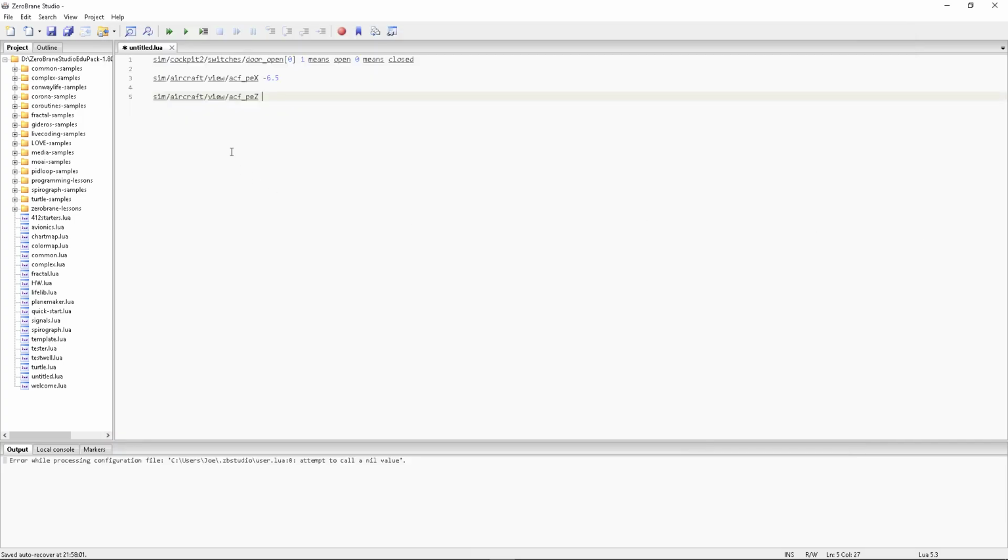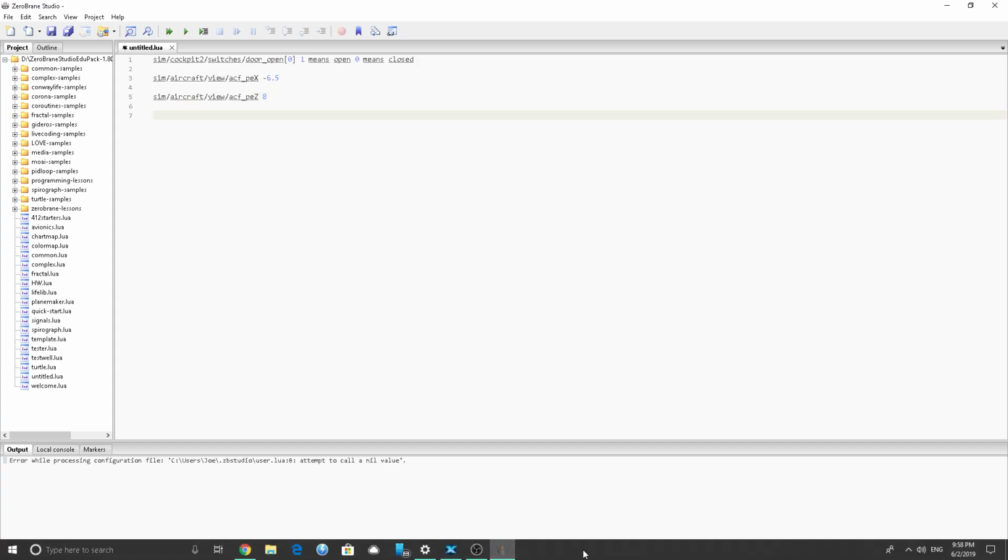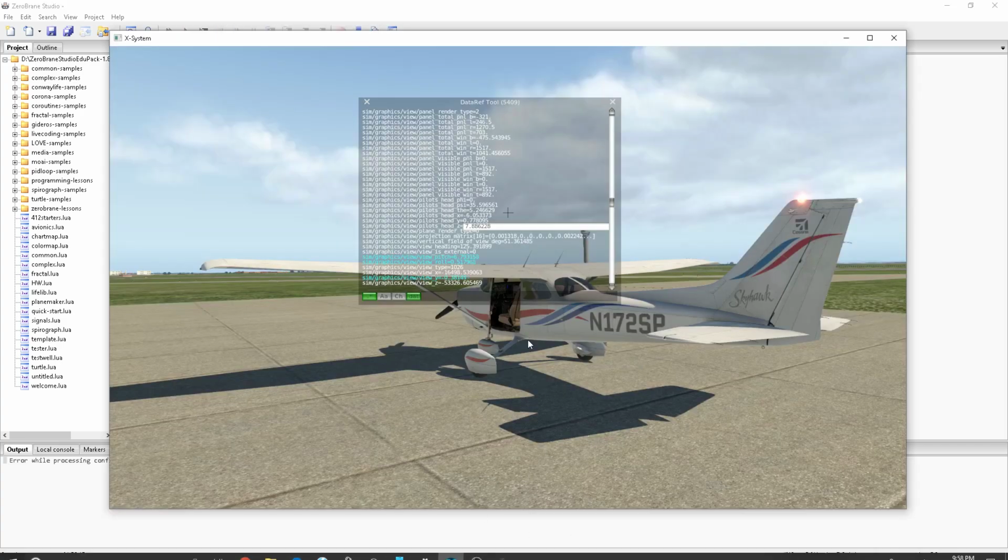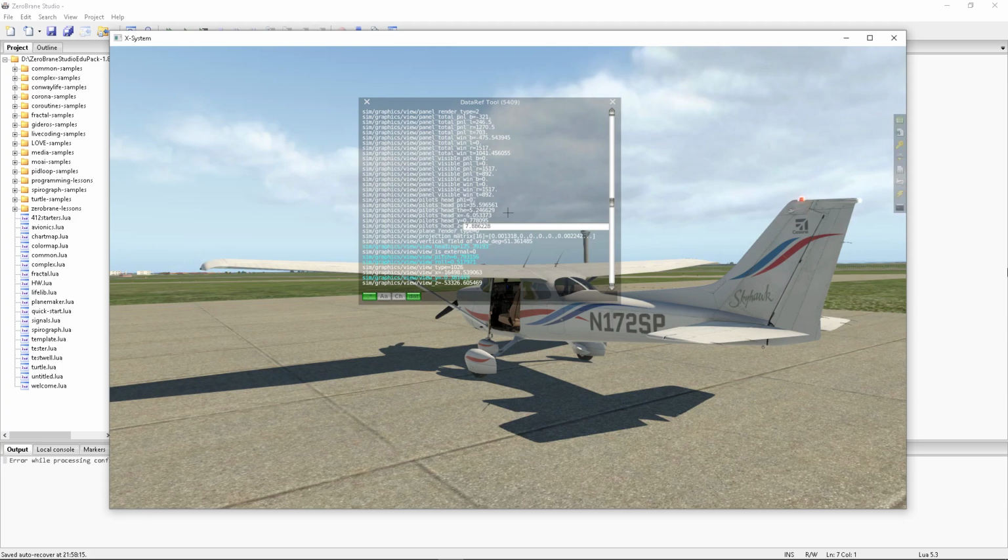Let's call it 8. Right? So we're just gathering our data before we actually start coding. So, what else do we want? That should pretty much do it. We want to start here, and we want the door to open when we start.